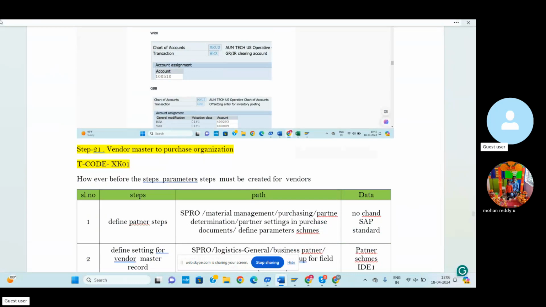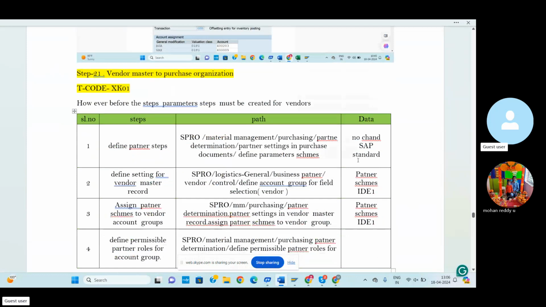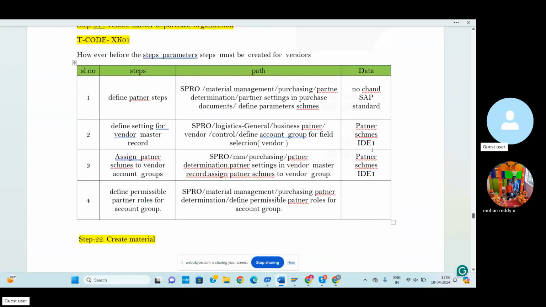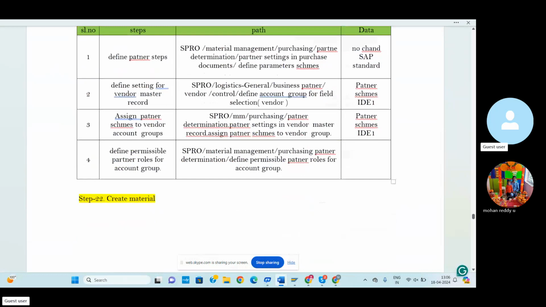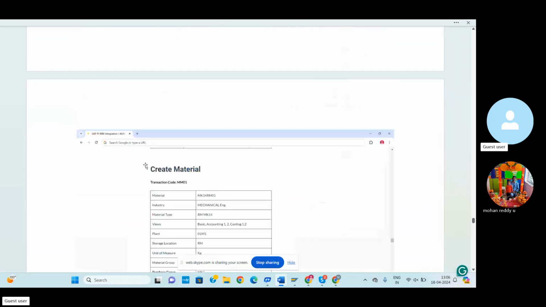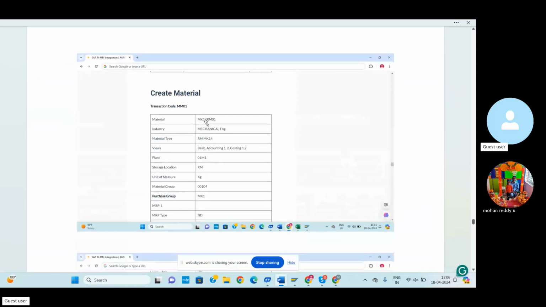Then vendor master to purchase organization. Here we can use FK02. Create these steps, define parameters like steps, using the path and data. Based on this T code, we can create this vendor master, where we can update the vendor master data. Then go for step 2, create material. So we need to create a material name. Based on the material name, we can enter the starting letter, company code, and material, where RM means raw material, and enter the material name.